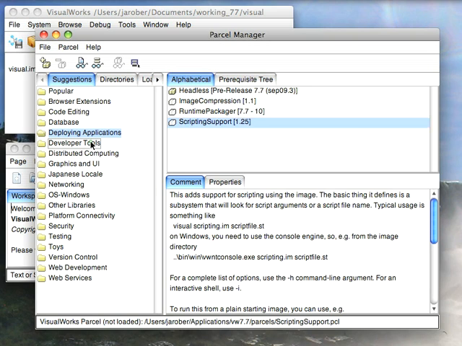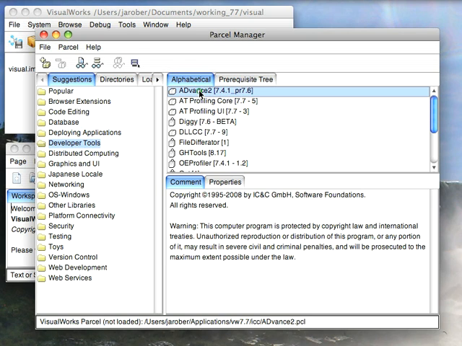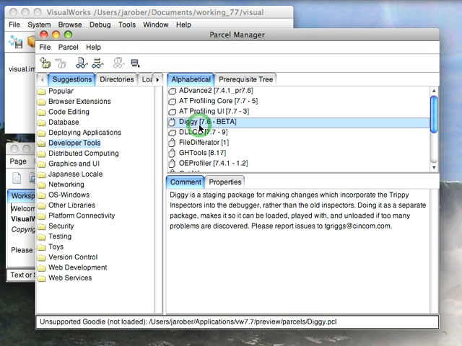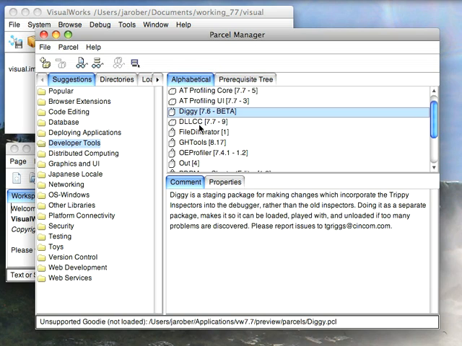And finally today, developer tools, a bunch of things here. Advance is a modeling tool for VisualWorks. All of the AT stuff, the advanced tools, this gives you profilers. I've done screencasts specifically on the profilers. Diggy is something I haven't done a screencast on. It's in my queue. This takes the inspector, which is normally used when you inspect objects out of a workspace or the browser, and integrates kind of a smaller version of it into the space that fits into the debugger. We'll go through that at some point.